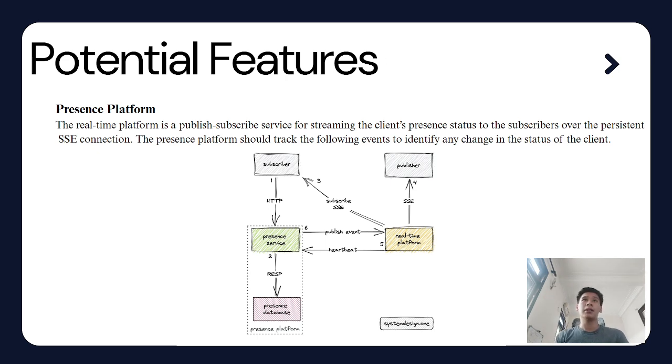The definition of the real-time platform is a publish-subscribe service for streaming the client's presence status to the subscriber over a persistent SSE connection. But if we are using Django, it has an extension, Django Channels, which natively supports WebSocket connections, and it could be considered better than an SSE connection. So since we chose Django to be the server-side framework, the WebSocket connection will be the chosen one for the high-level design.